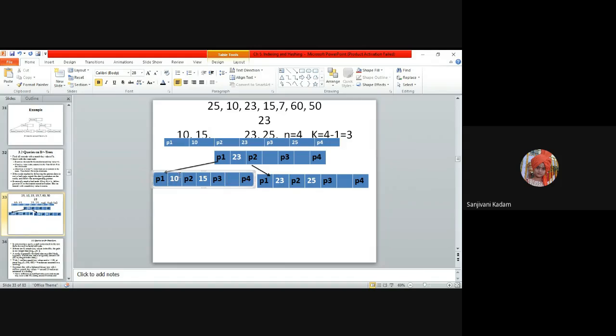The first key value is 10. 10 is greater than 7, which means 7 should be inserted here. It will check whether space is available in the current node. Right now there is one empty space, so it will perform the insertion: 15 will come here, 10 will come here, and 7 will come at this position. In this way the insertion will be done.